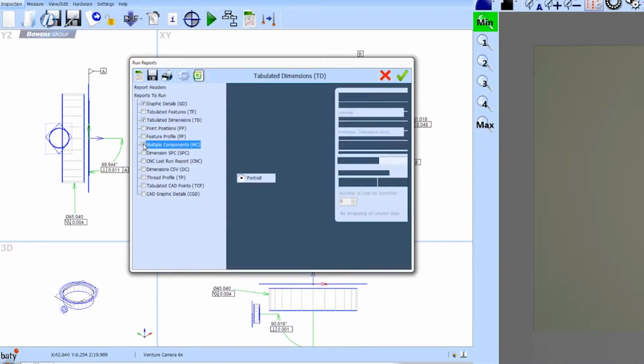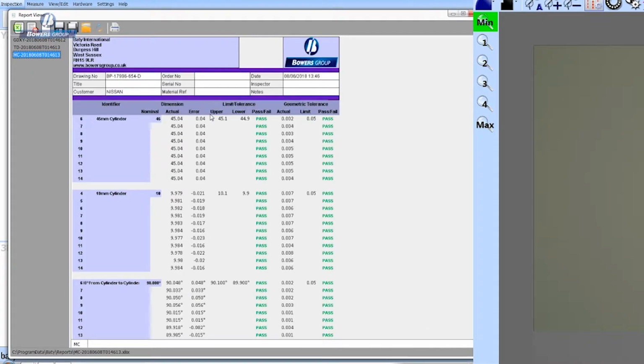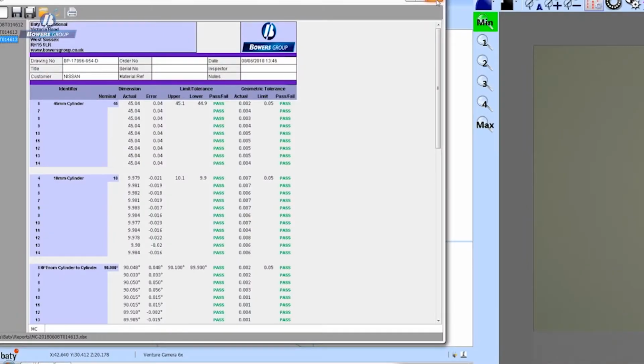Moving on, we have a multiple components report. This report summarizes the feature results for each component in a batch of components. So if I have a batch of 20 components, we can look at the individual report for each of those components, and we can also see a summary of the whole batch of 20, and if the whole thing's passed, then we have one summary report on a single page. Very useful for production batch work.